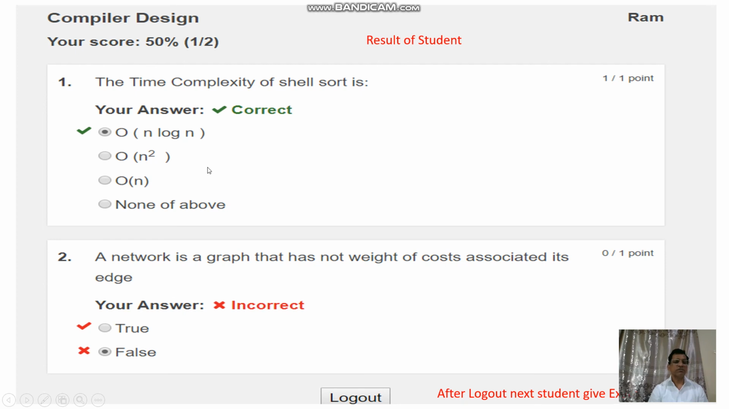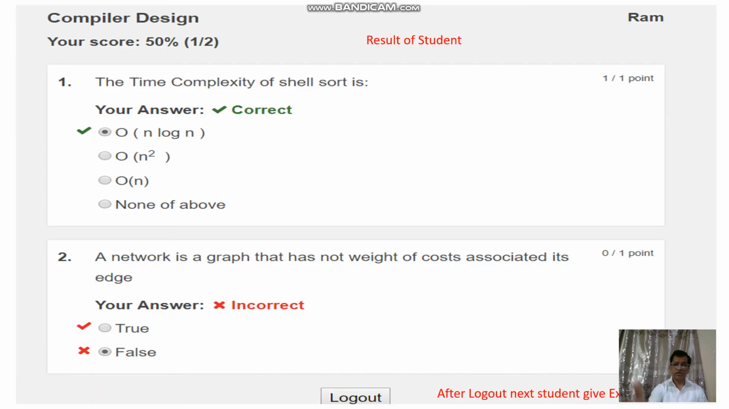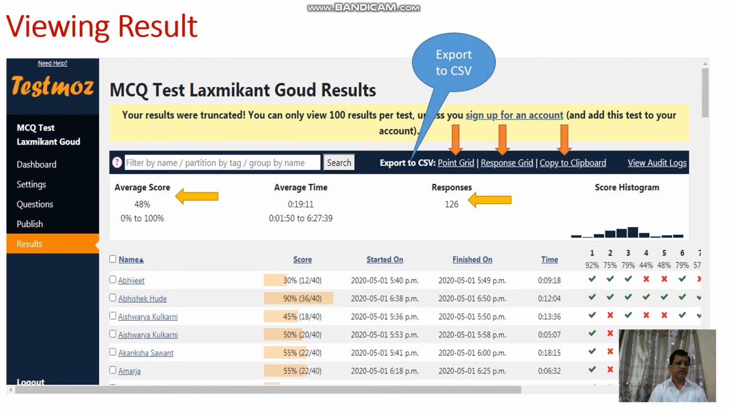No problem will be there. Clear? After that, the result of this paper is shown. For example, the student name was Ram, and he has given this test paper. He attempted two questions. Out of the two questions, one is right and one is wrong. Clear, he is getting 50 percent marks. After doing this, please don't forget to log out of your test paper.